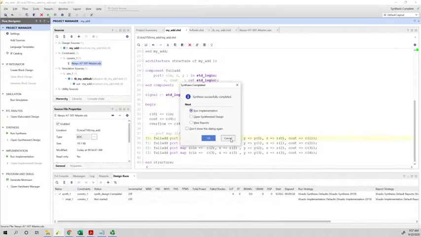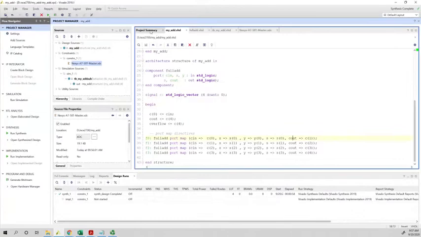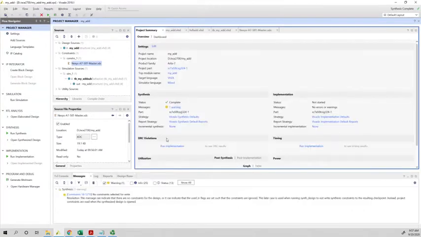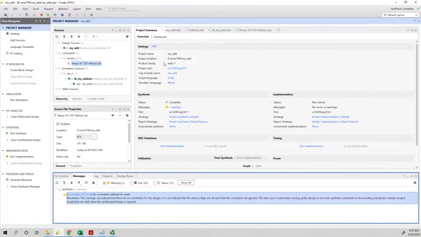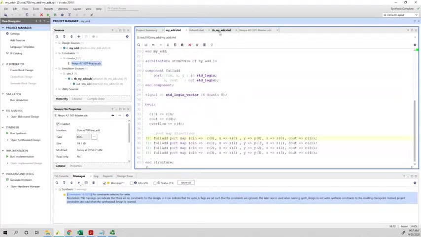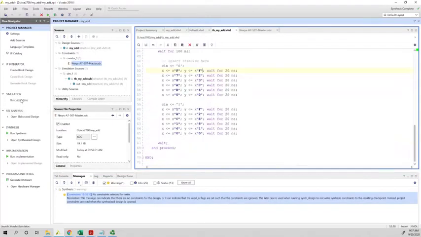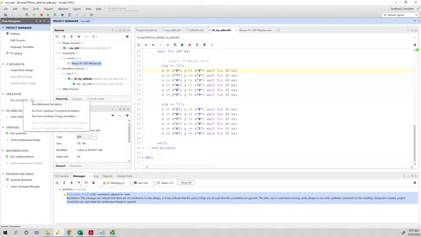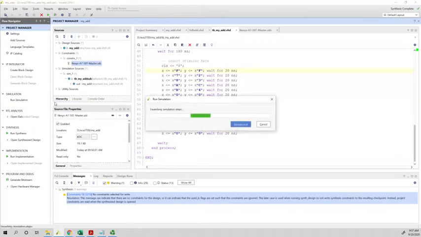Okay, so this thing ran. Remember, always look into the project summary to see if there are warnings. This warning, you don't worry about it. And now the next step is to do simulation, right? Hopefully, if we did everything right, we shouldn't get any issues. Let's simulate that circuit.